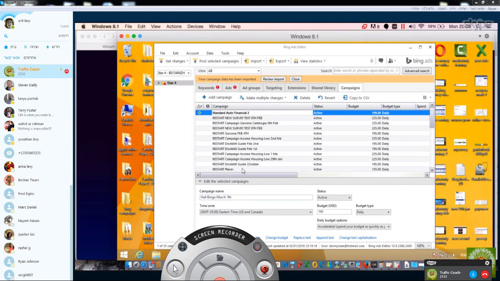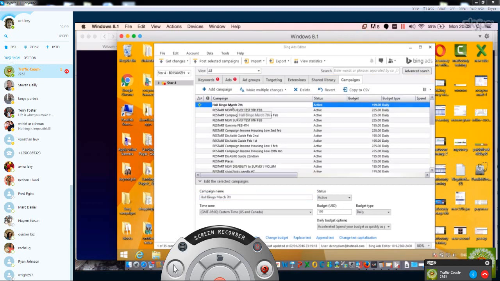So now the name is gonna change. See? So now I need to click on it. So you just click on it and upload it into Bing. So click post selected changes. It will upload itself into your Bing account. If I go to my account 4, I will see this campaign.